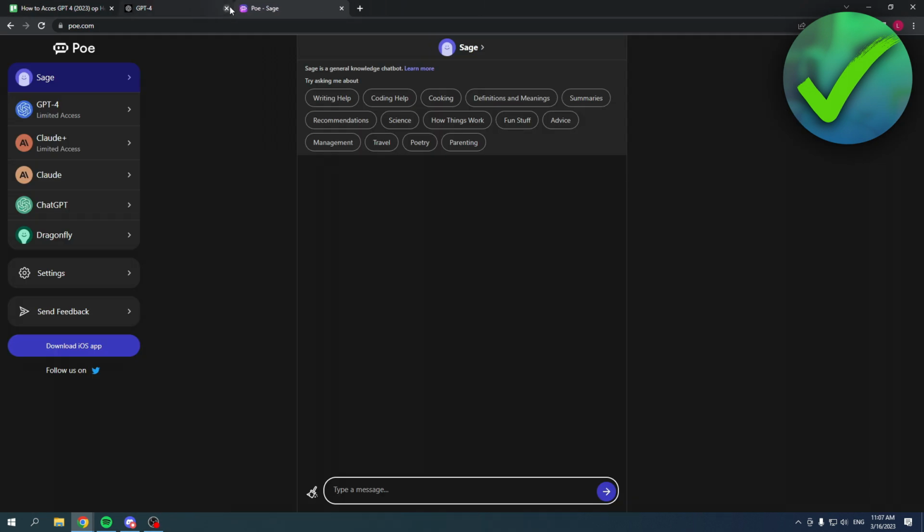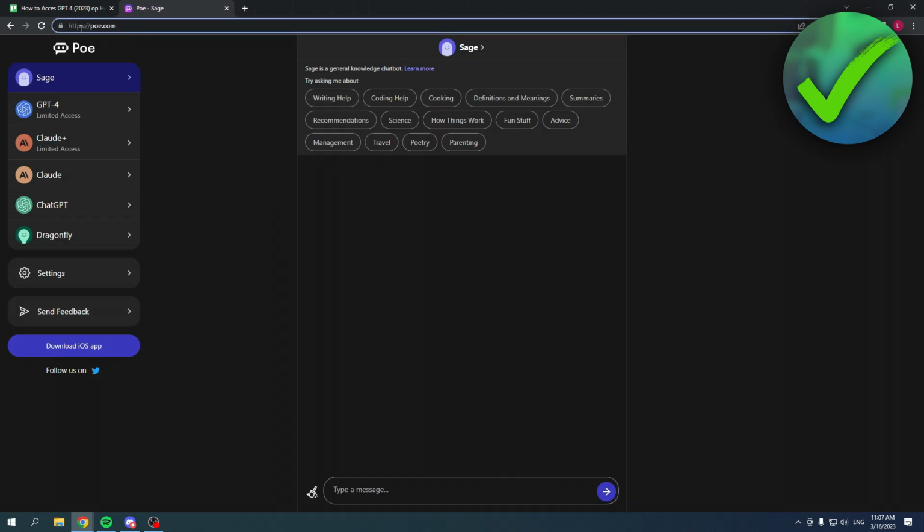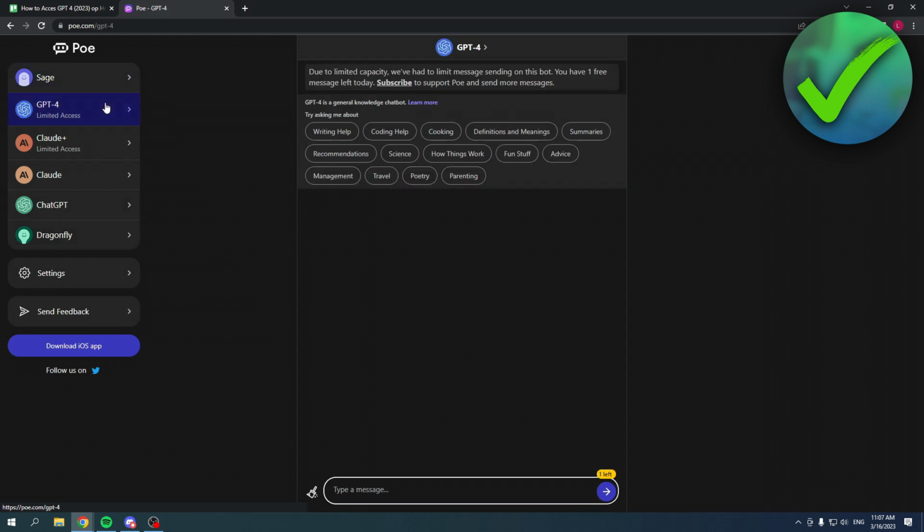The first one is if you go to po.com. So if you search for Po AI or Po Chat, then it should be a site by Quora. And as you can see, here you have a couple of chat bots or chat AI. And here you can see GPT-4.